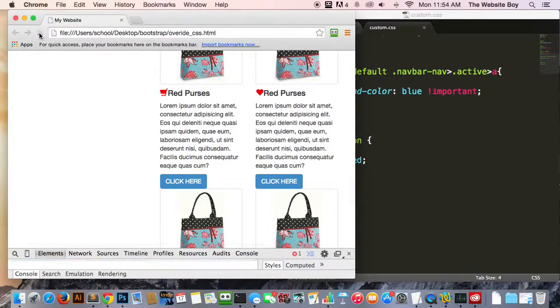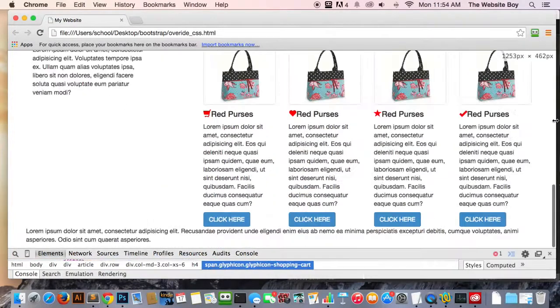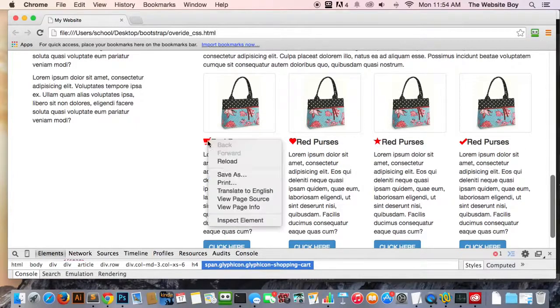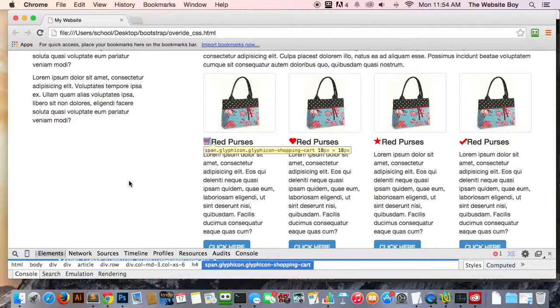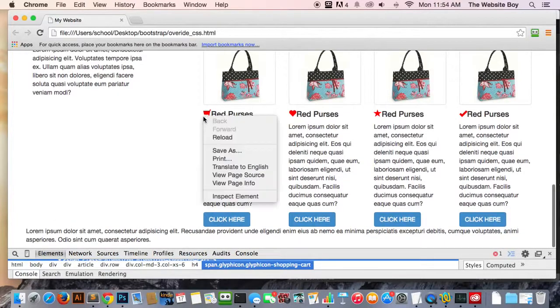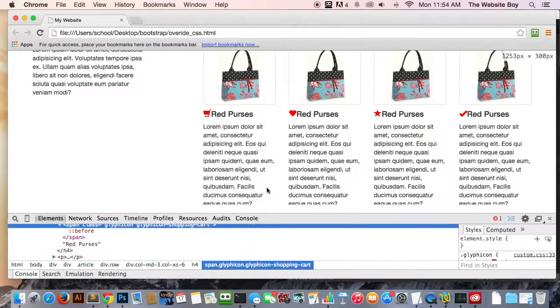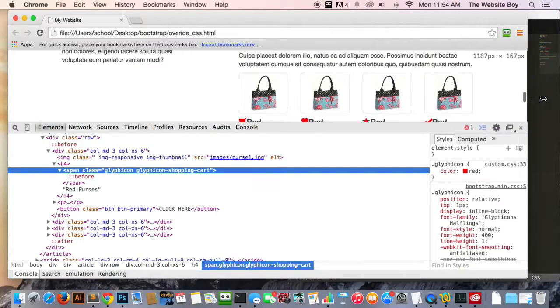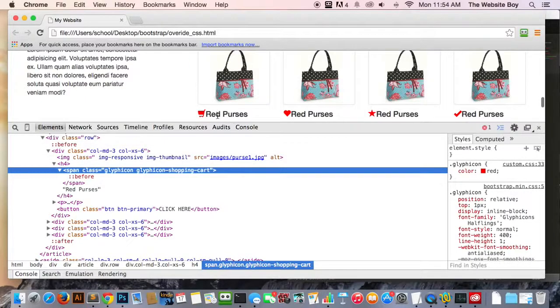Go back to the browser, refresh it, and you can see now that all the icons on the page have changed to color red. So all you have to do is target this specific class. But now we notice, when we right click on it, that this element has two classes. It has a Glyphicon and Glyphicon shopping cart. And it's good that it does have two classes. That way we can just target one specific element.